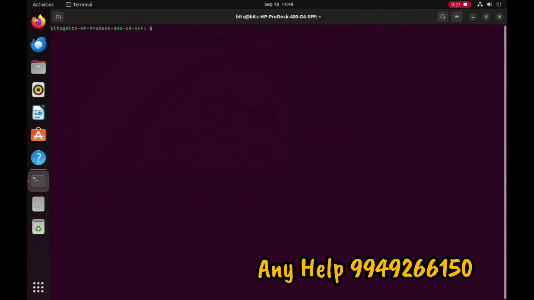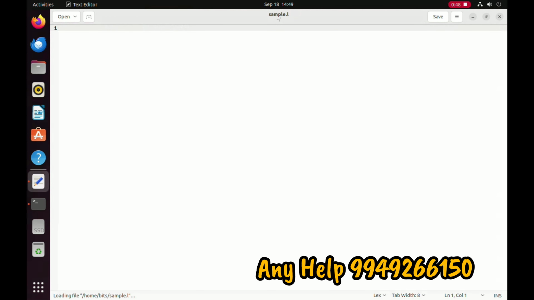So the first command is, you can see on the screen, which we already discussed: gedit and the file name .l. Let us say the file name is sample.l, friends. When you give sample.l, it is going to open a window. Here we can type the program, friends. In this I am going to type a sample program as a lex program.